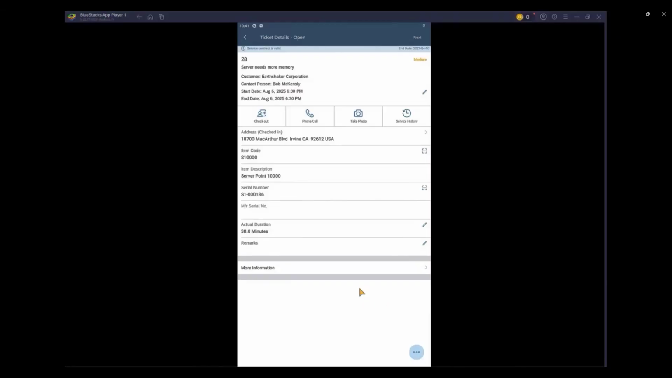Now that I've reviewed the attachments and confirmed I'm working on the correct equipment, I can go ahead and start the actual service. In this example, the issue reported is that the server requires additional memory. So I begin by opening up the unit and performing initial inspections. Let's assume I find that the system is indeed low on memory, and I confirm that an upgrade is necessary to meet performance requirements. Before making any changes, it's always a good idea to document the current condition of the server.